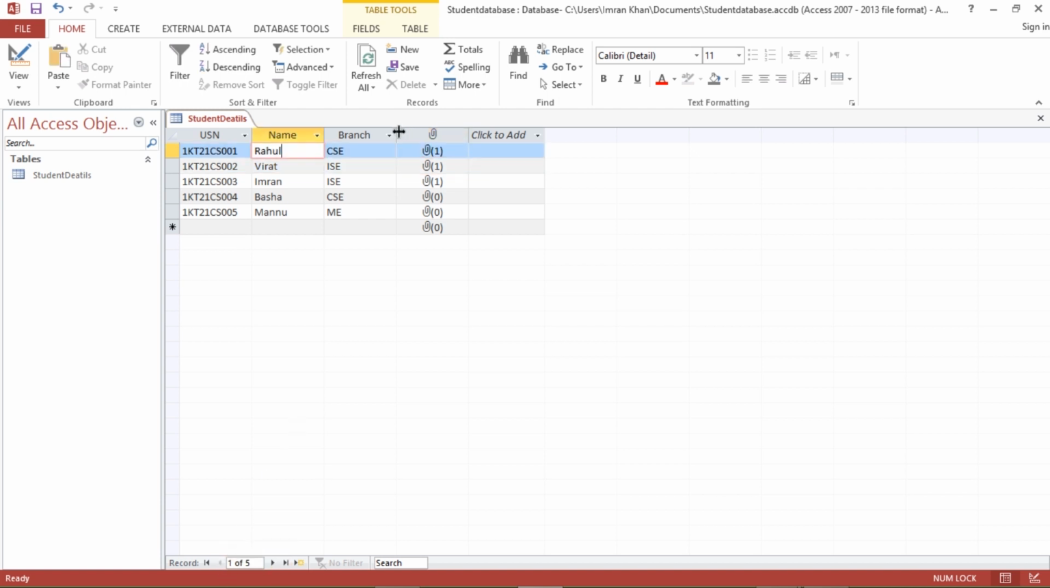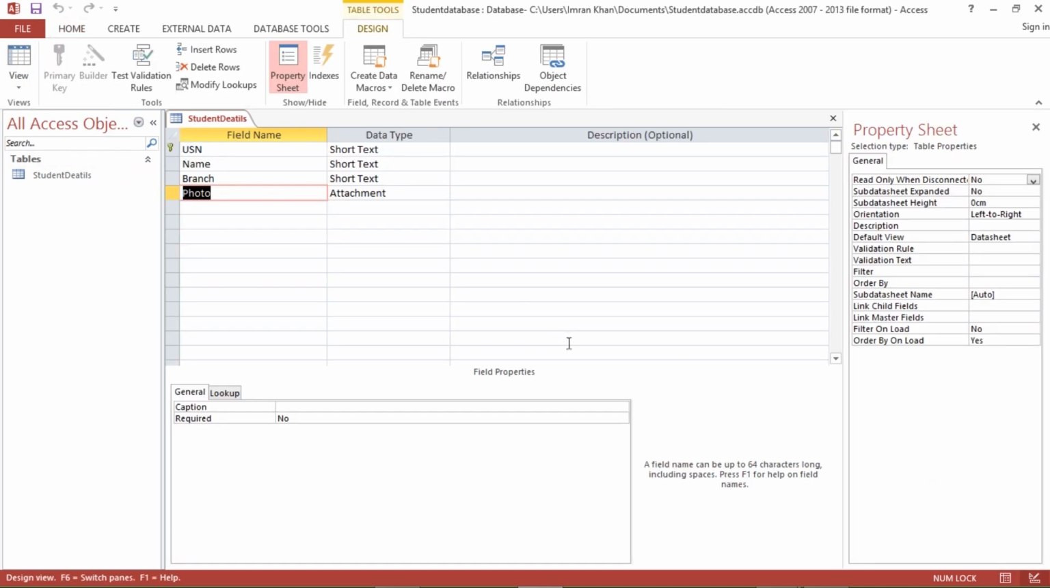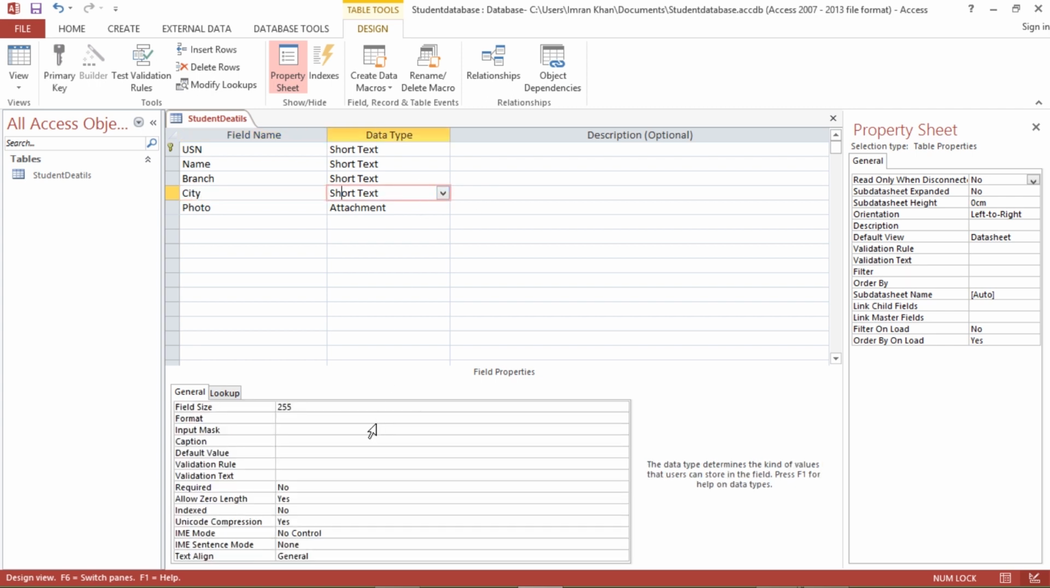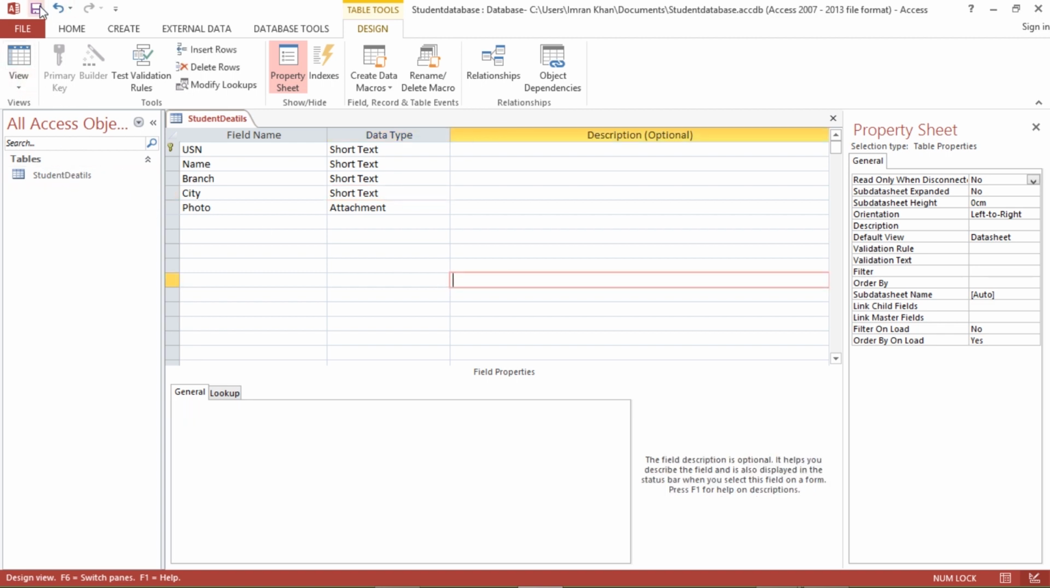If you want to add any field here, for example, if you want to add city, what you can do is you can go to view, again you can go to design view. In the design view, you can add a new row and you can add a city, make it short text. The city name, I'll give field size 20. Required, no, I'll give, because if you leave it blank also it will accept. Now go back to save it.